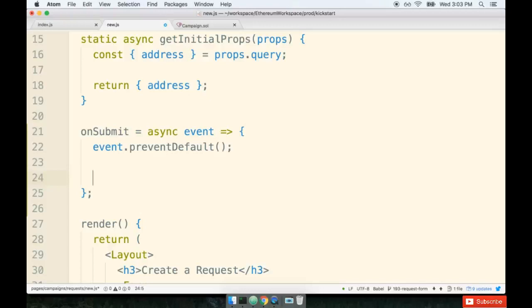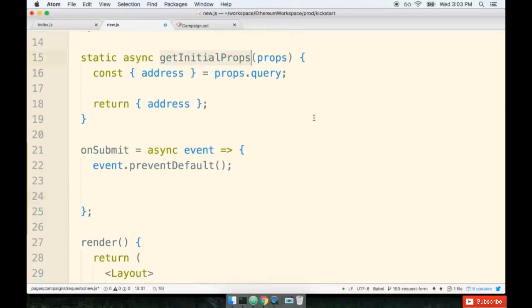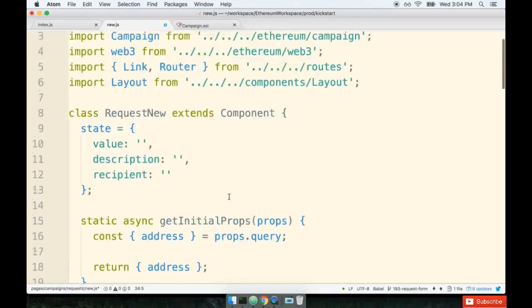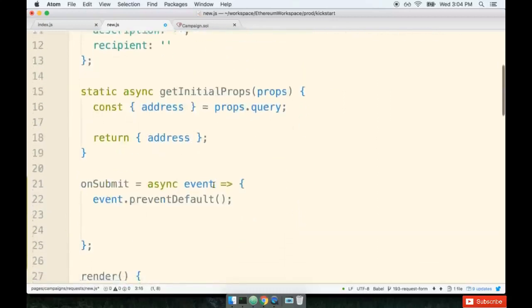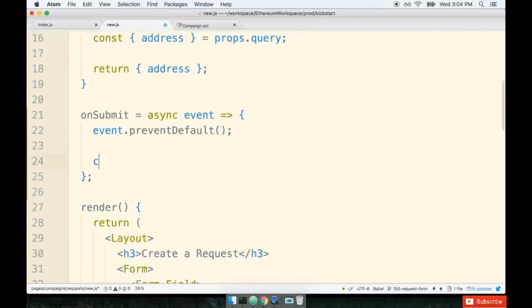So let's first get started by getting access to our campaign instance. We've already set up the getInitialProps function right here that takes the address out of the URL and returns it as a prop to be used inside of our component. We've also already imported our Campaign function at the very top. So we can use those two things to get access to our campaign instance. So I'll say inside of our onSubmit handler, const campaign is going to be capital C Campaign, and we're going to pass in this.props.address, like so.